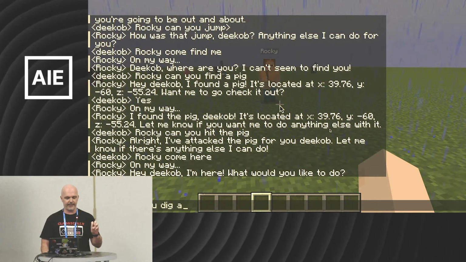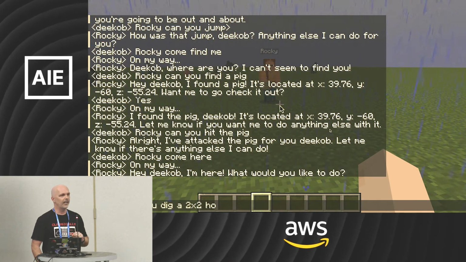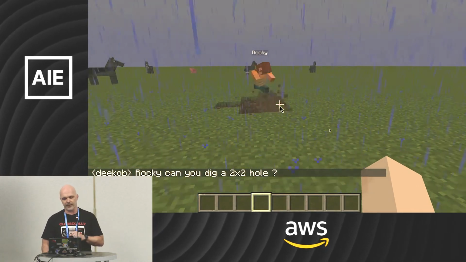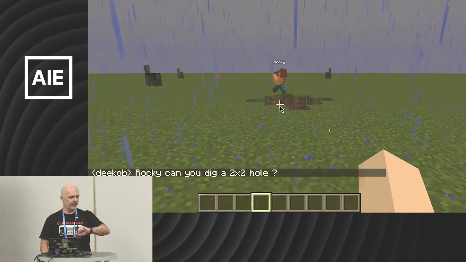So I think in this instance, a 2x2 hole. So this is a parameter that I'm sending to the action. I'll show you how all that works when I do a bit of a deep dive into the back end.